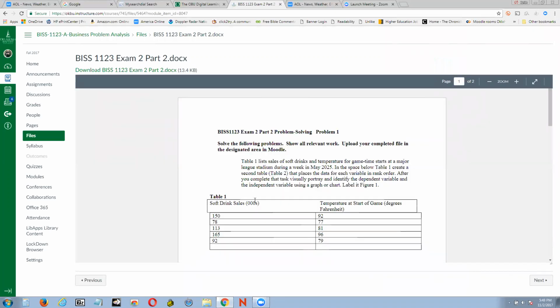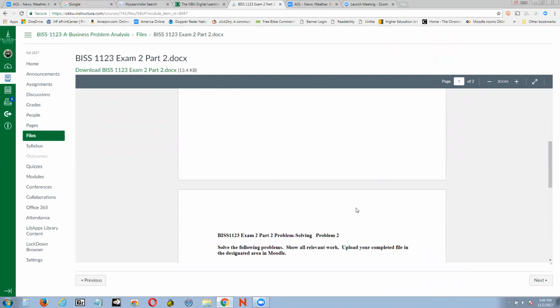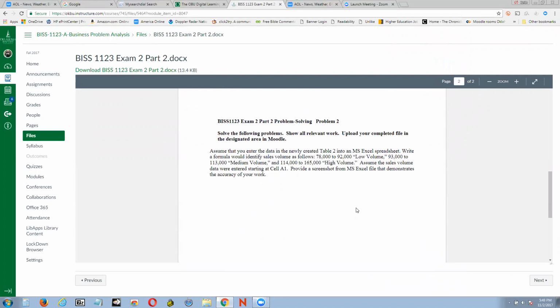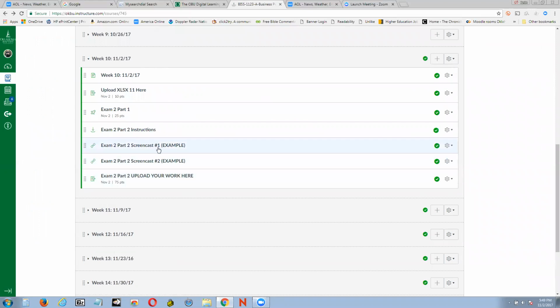I asked you to take that set of data, showing soft drink sales and the temperature at the start of the game, in degrees Fahrenheit, and organize them. Then develop a chart. Then take the data from that table and put it into a spreadsheet, and write a formula that will identify the different types of sales volumes: low volume, medium volume, and high volume. The only thing that was different was just the numbers.